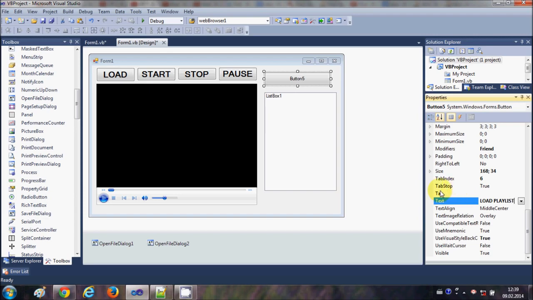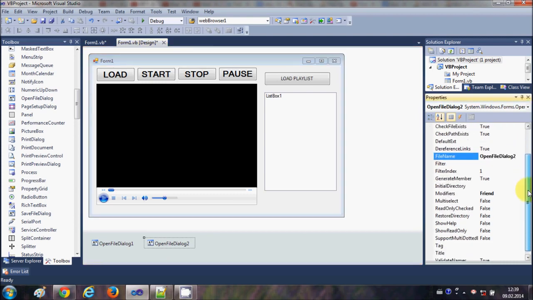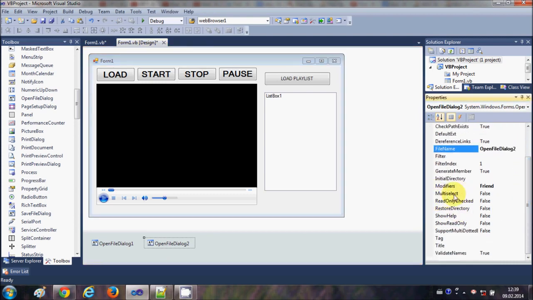load playlist. Okay, and now I will select my open file dialog which I am going to use, and go to the properties, and in here I will search for the property called MultiSelect and make this property true. So just go to the property called MultiSelect and make it true.